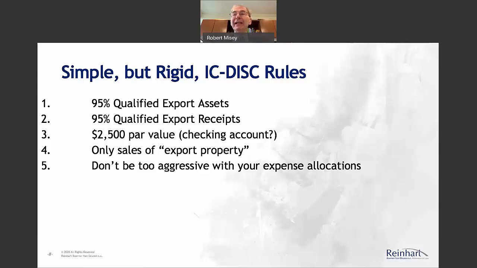Remember, you can only have sales of export property. Export property is property that's manufactured in the United States, sold for use outside the United States, and is no more than 50% foreign content.